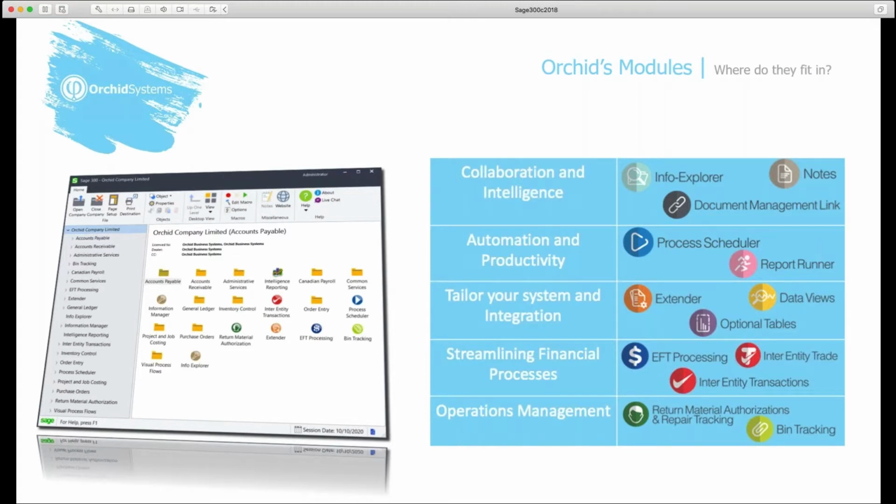In streamlining financial processes, we have EFT processing, which supports the electronic funds transfer processing for AP payments, AR, so that's AR direct debits or AR refunds to your customer, and also now more recently, Canadian payroll and US payroll.